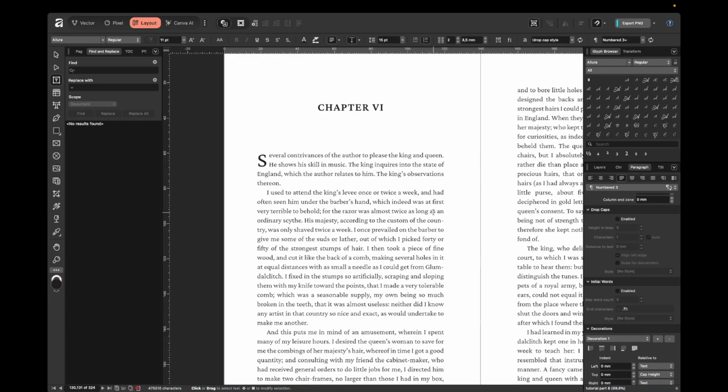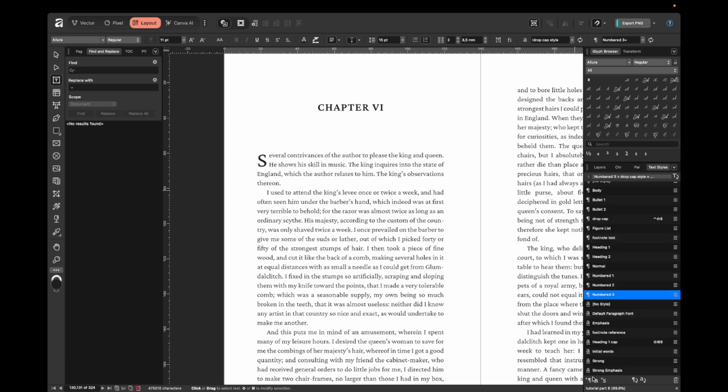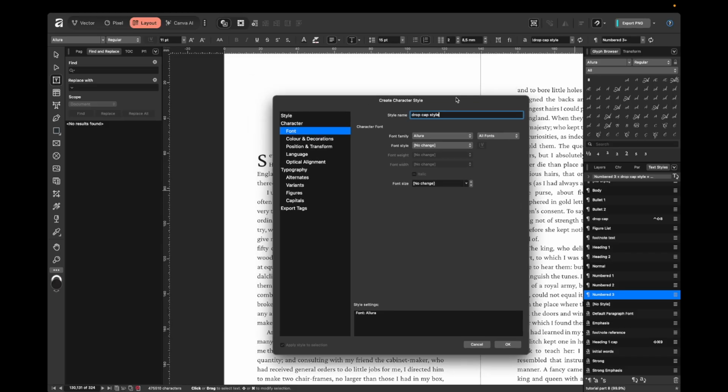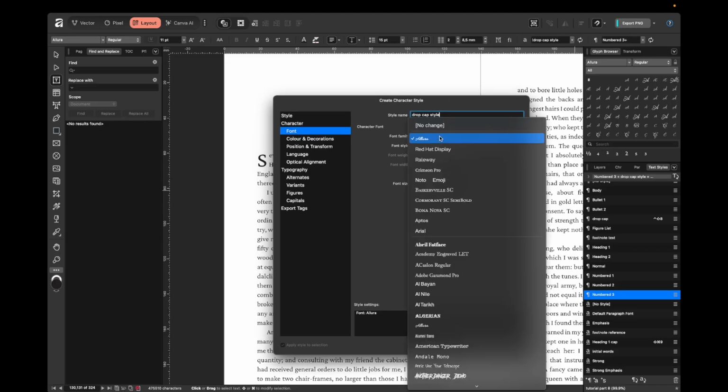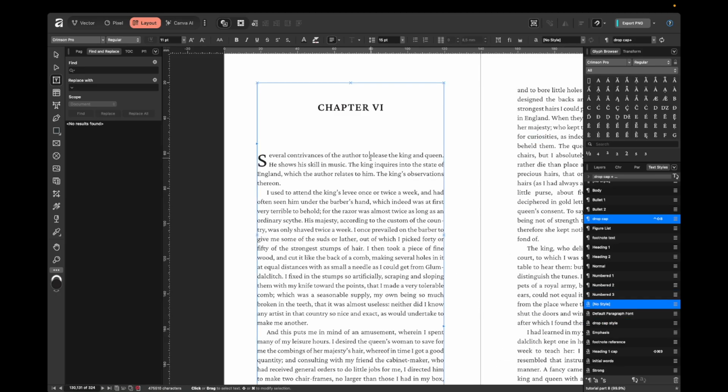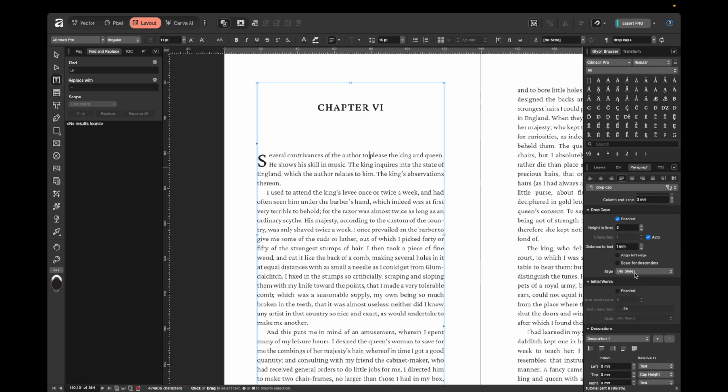Let's create a new character style for it. So go to the text frames, create a new character style. Let's call it drop cap style. The font should be Allura and OK. Now we can apply this style. Drop cap style. Perfect. You see, it changed.